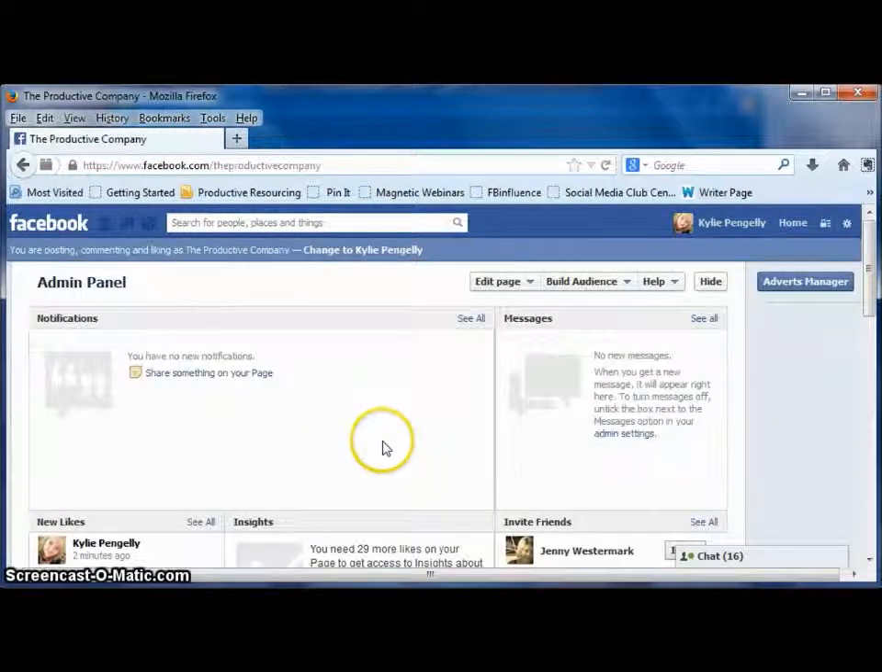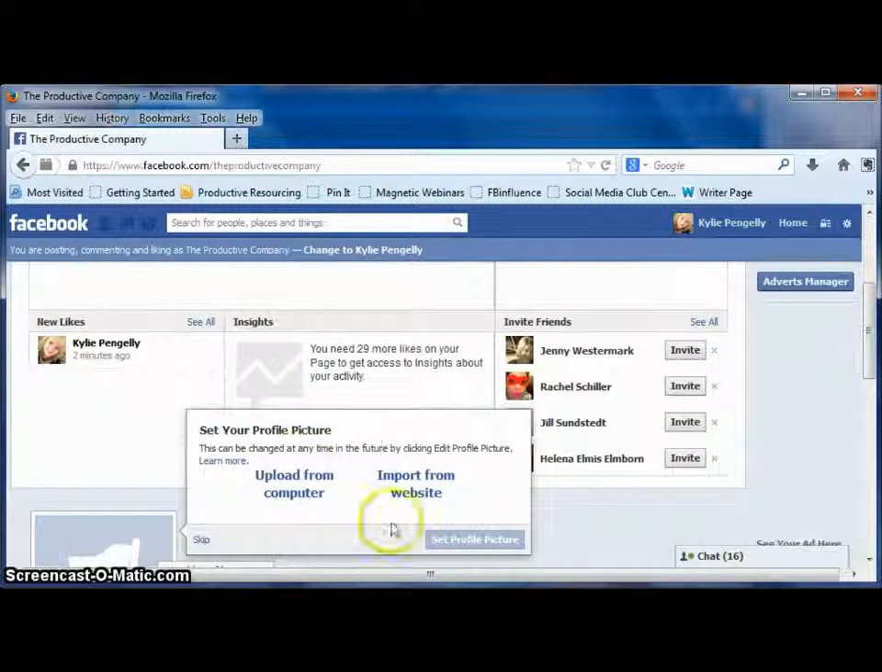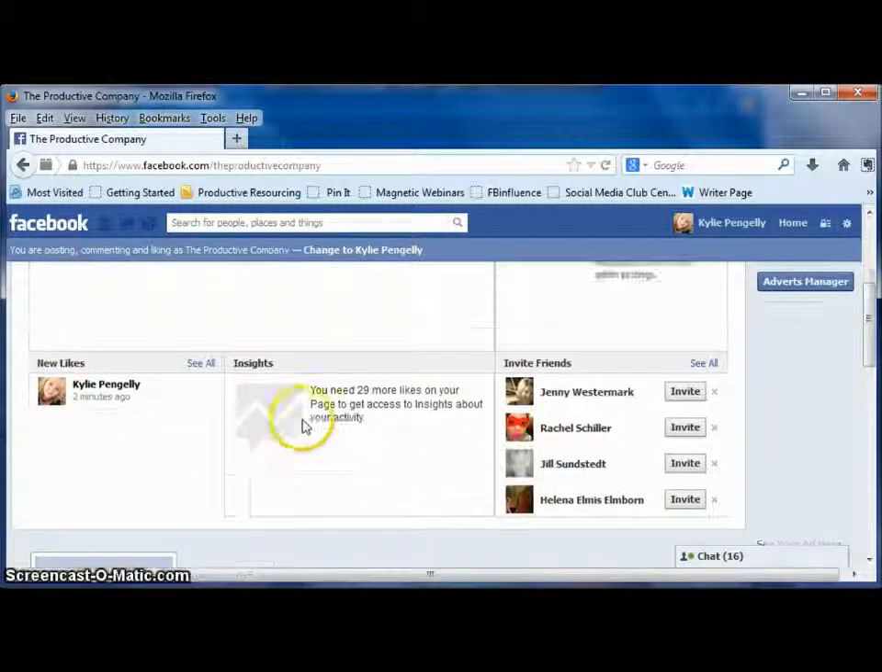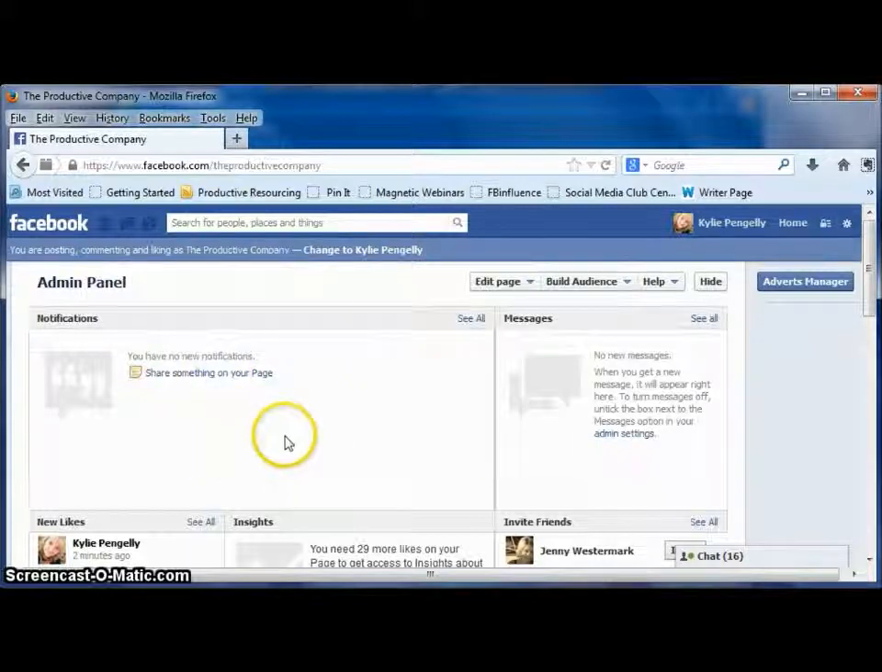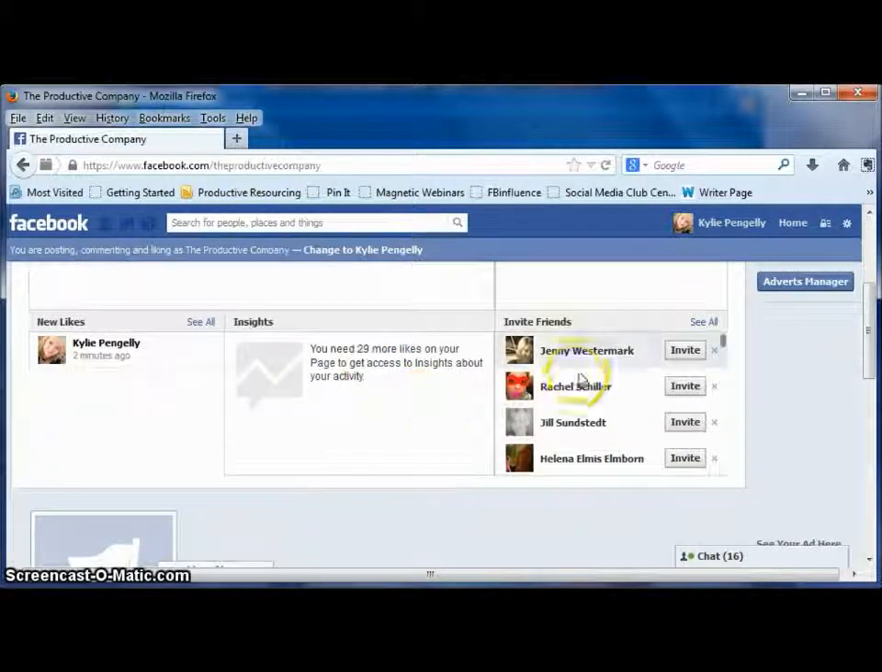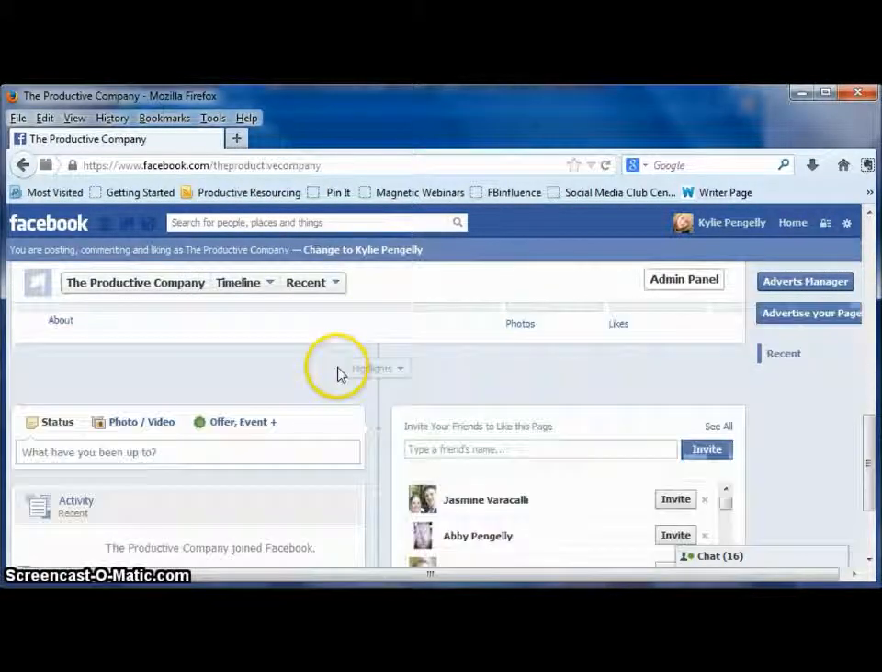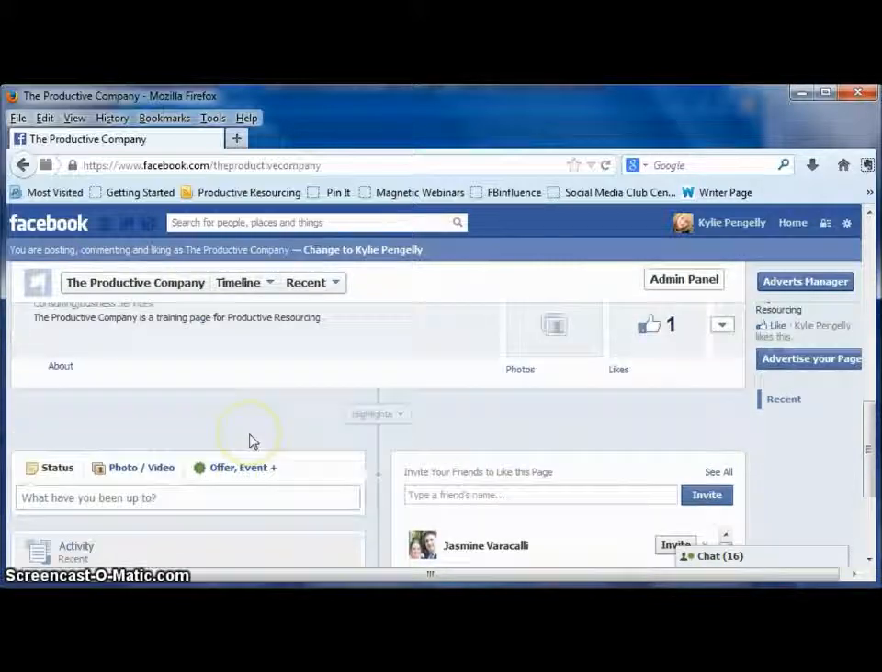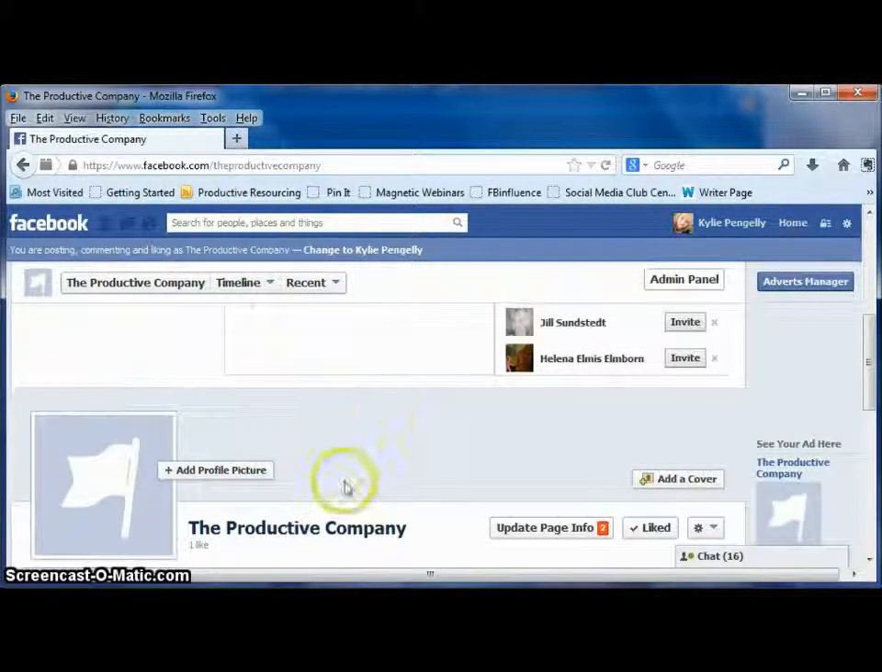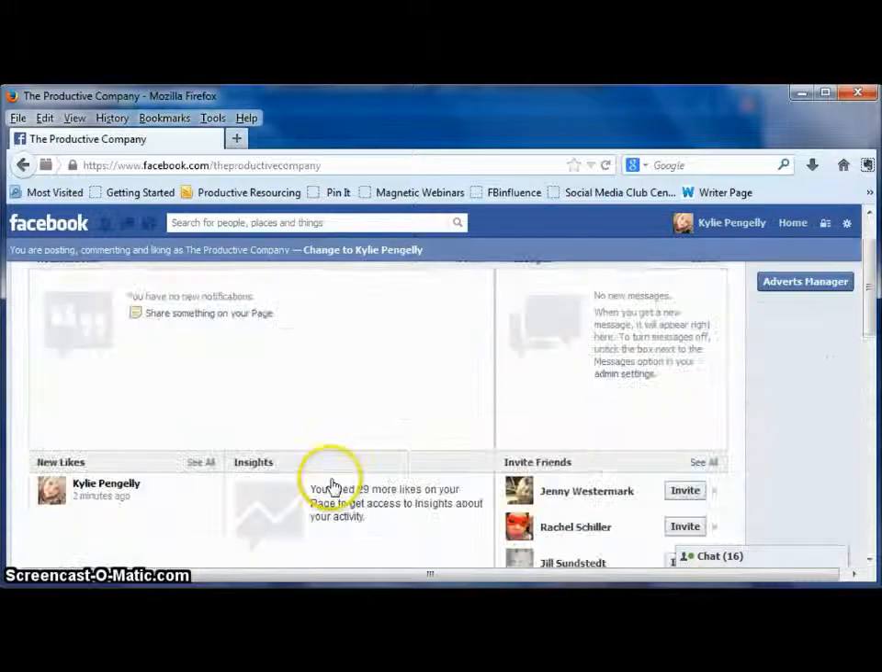Okay, as you can see, you've got a fairly blank page. Now, it's a little different to your personal page. As you can see, you've got an admin panel up the top here. And you can invite some of your friends and this is what it looks like roughly. Similar to your personal page, but not exactly the same.